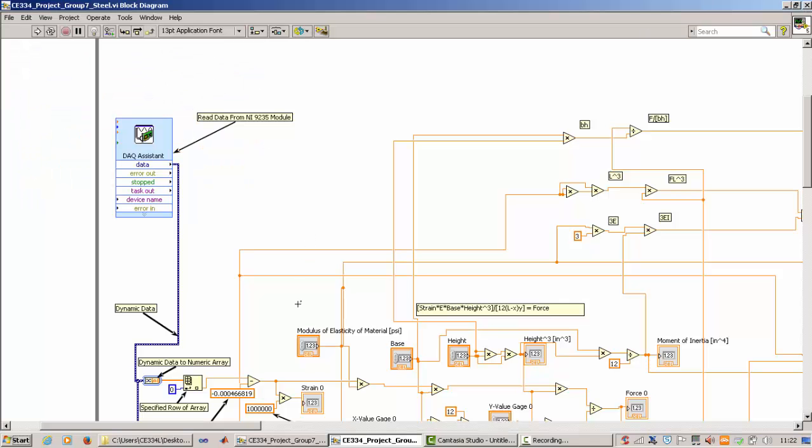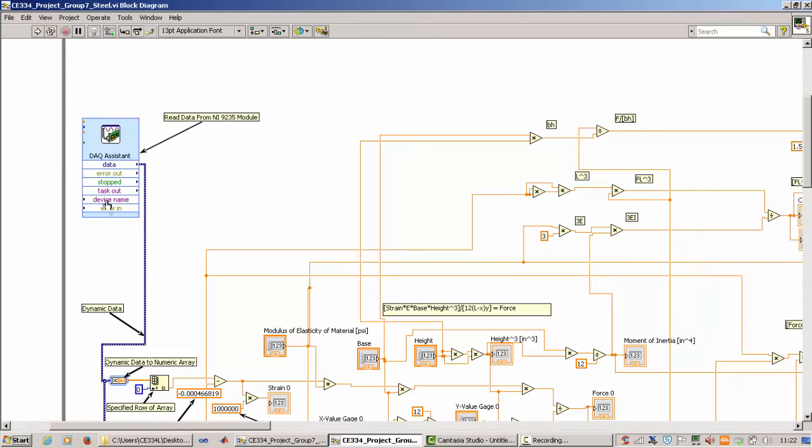Okay, so here we have the DAC assistant, and this is the virtual instrument that receives the digitally converted information from the DAC box. And in our apparatus, we're using a compact DAC with NI module 9235, and that one's just specific for strain. And it's in a quarter bridge configuration.